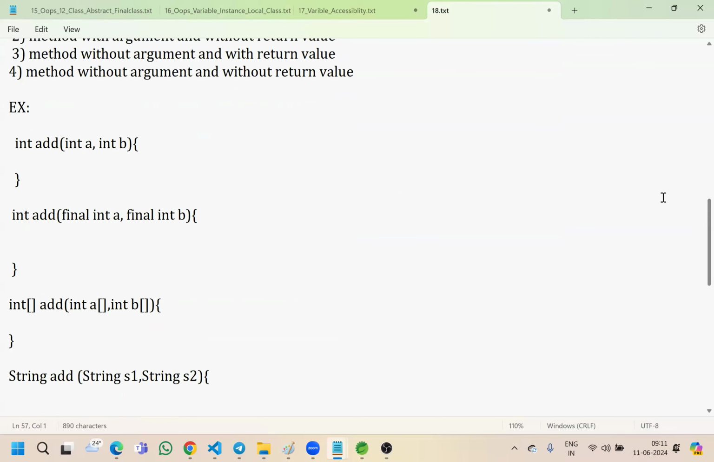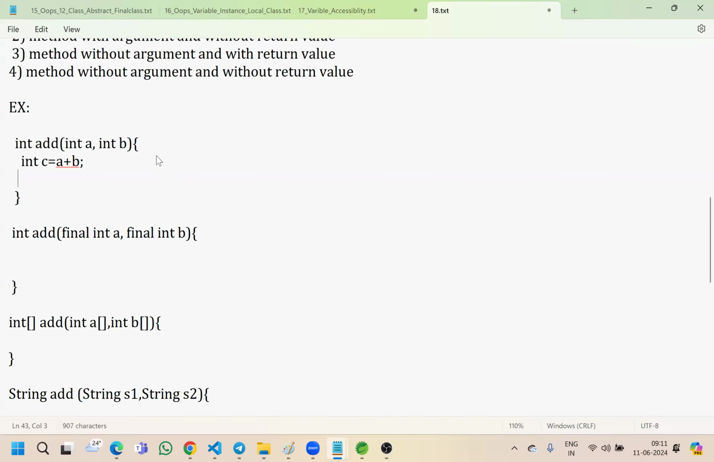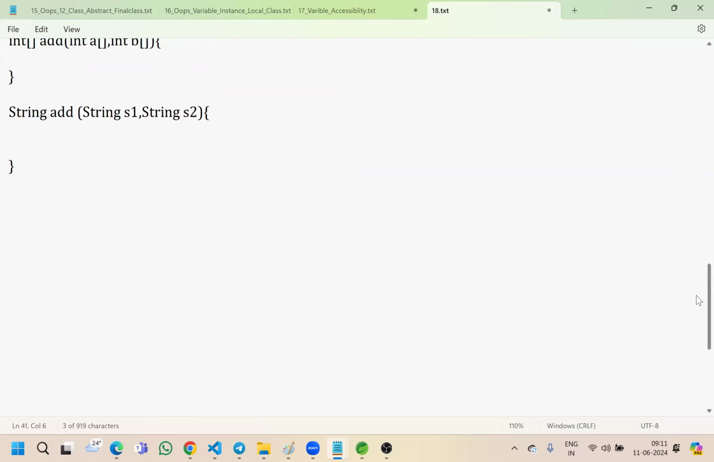Whenever we are writing this syntax, we have to return something. If we are adding, we have to write some logic as per our requirement, and at the end of this method we have to return this value. So this c value will be returned. What will be the return type? We have to return it. Without return, we will get an error. So this is our method with a parameter.